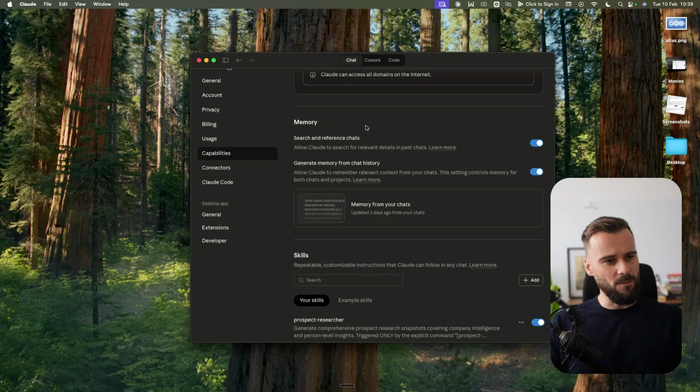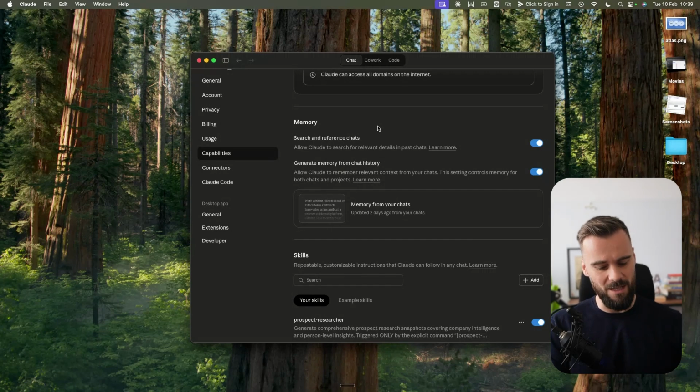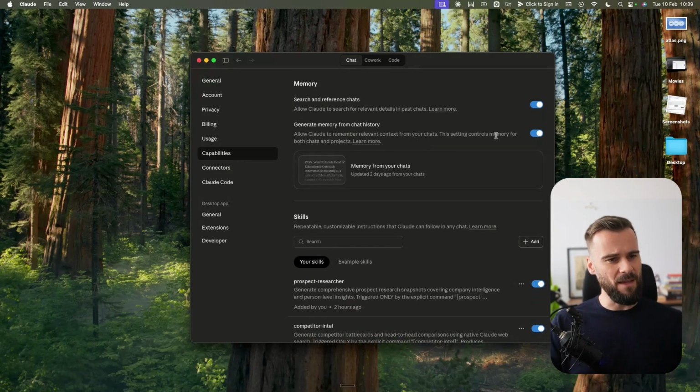You're able to search for relevant details, but Claude also is, so you can actually tell it, hey, listen, you remember how I told you about this or that thing? Look that up, and then help me do this new work on this new project I'm working on. So keep that toggled on, and then it will also generate memory from chat history.